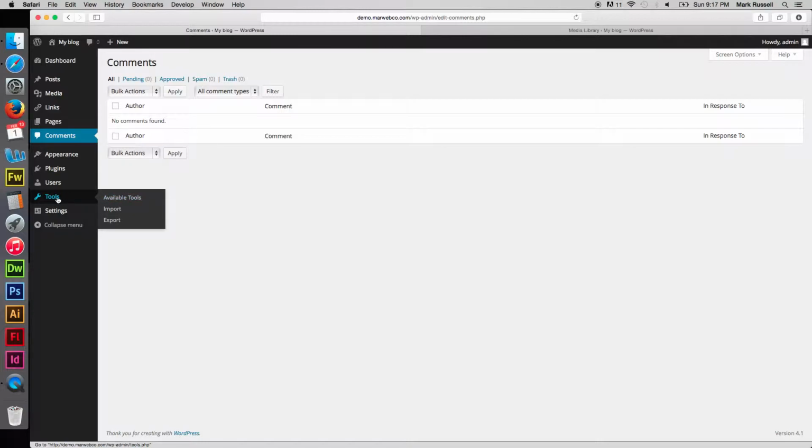Your tools here, you may not need this, but your developer will. You'll find that some plugins make use of this tools section, but for the most part, I use it to import and export XML files.